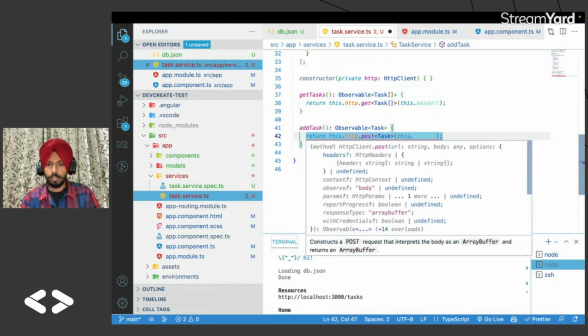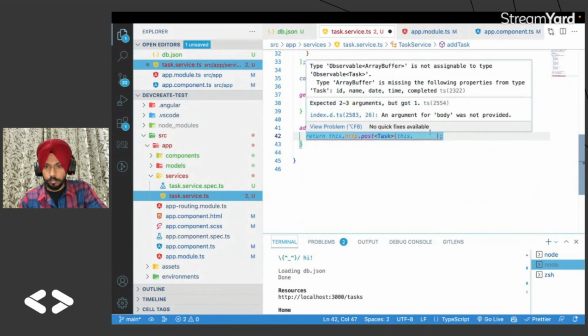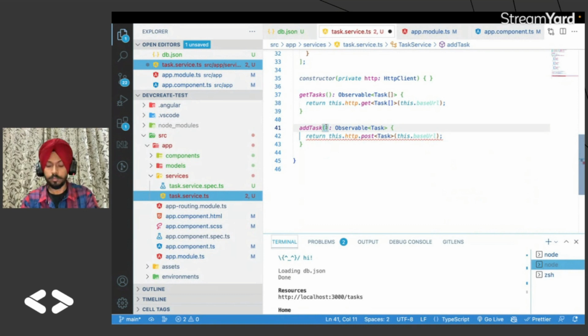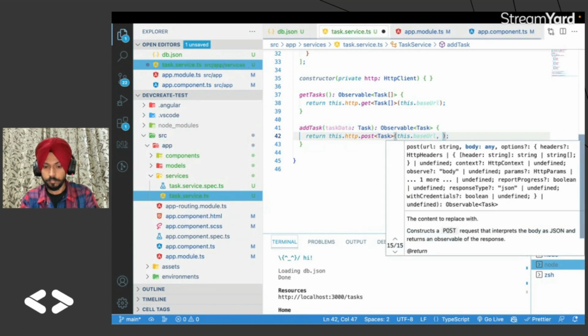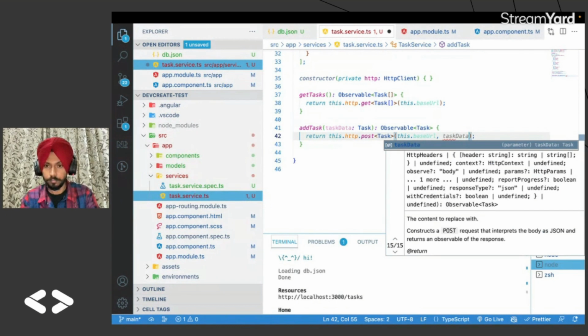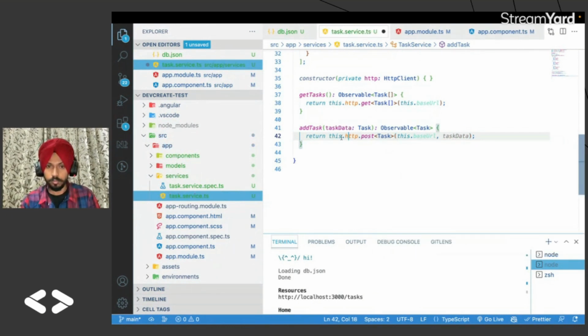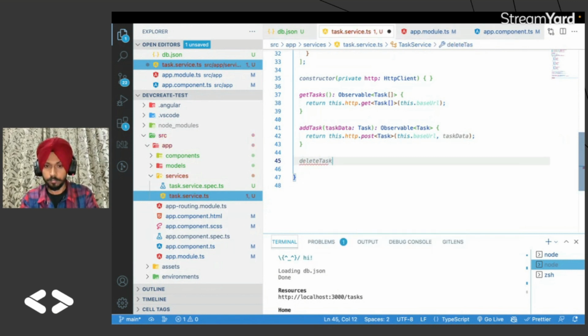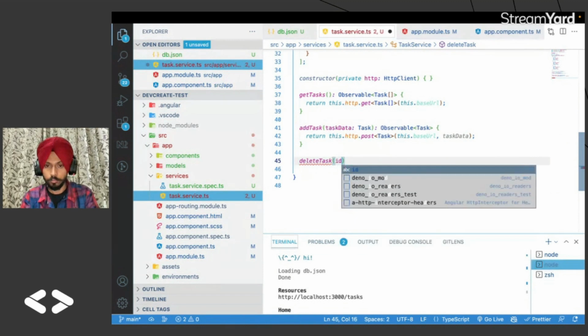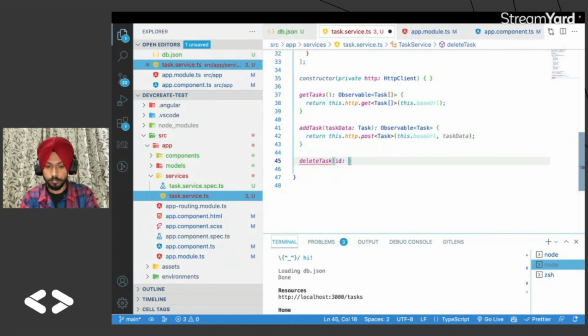Now one thing to consider, that post call will take the body also. So this body will take task data as a body, and we will say task. Okay, now the error is gone, and we will also add a delete call. To delete, it will take an ID of the task. ID is a number.